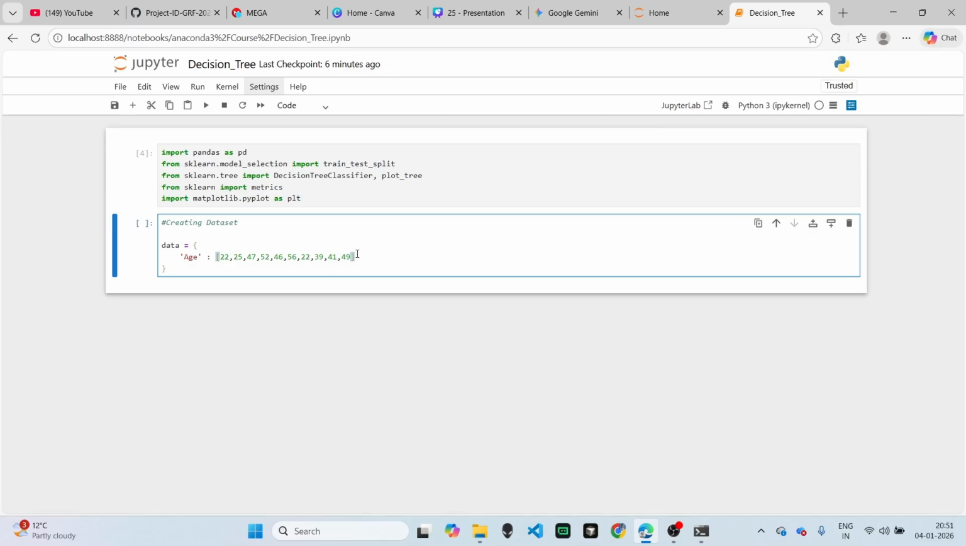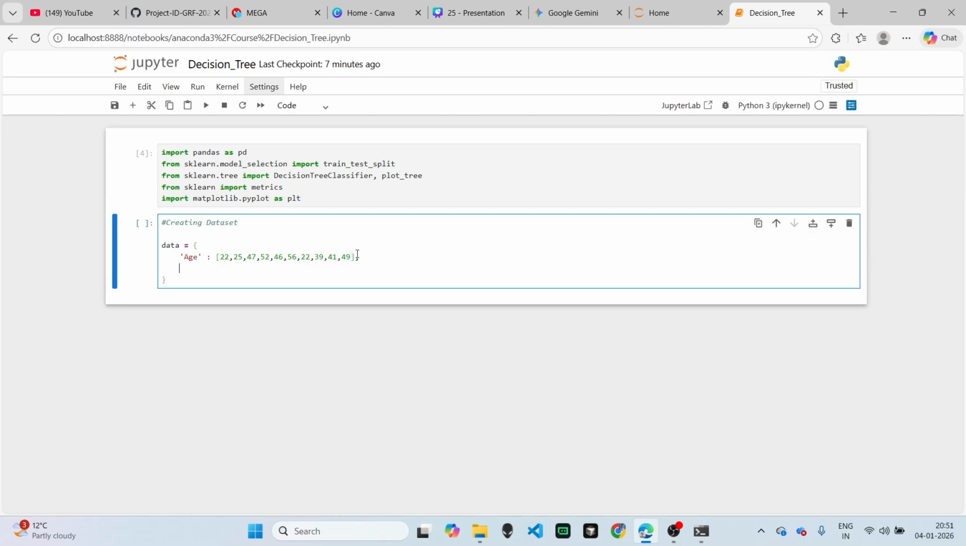And for further practice, you can download a dataset from anywhere, from any site on the internet, and use this model for practice, and you can predict new data by yourself. Okay, so this is our first feature. The next is salary.